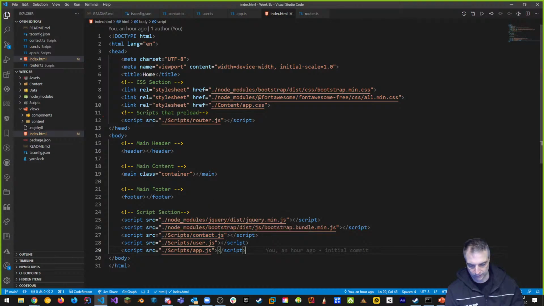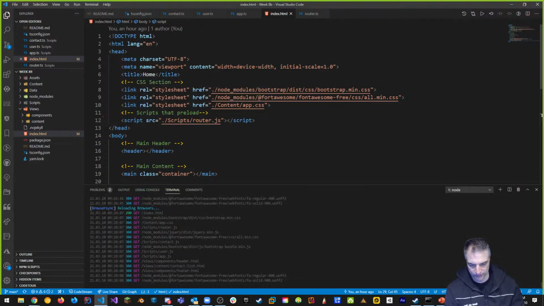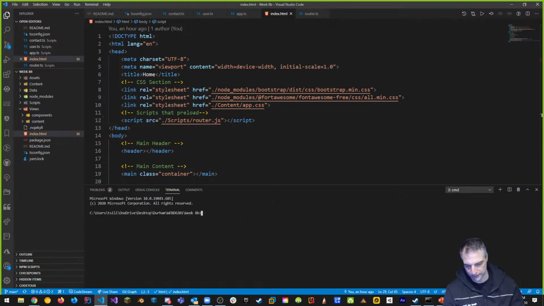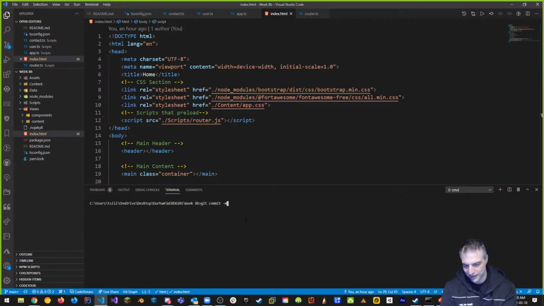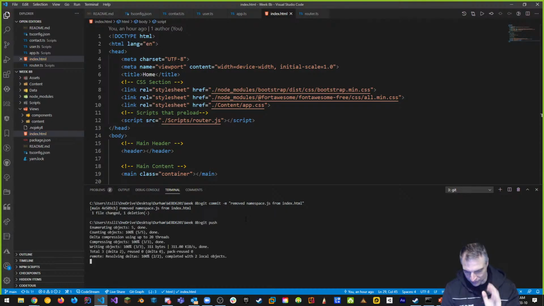All right, this is good, and I've saved it. I made a change to remove our namespace.js, that's not important. Let's add a new thing here and go git add dot. Git commit -m, and I'll say removed namespace.js from index.html. Git push. All right, so that's pushing everything up to GitHub.